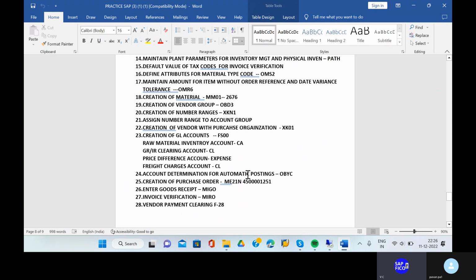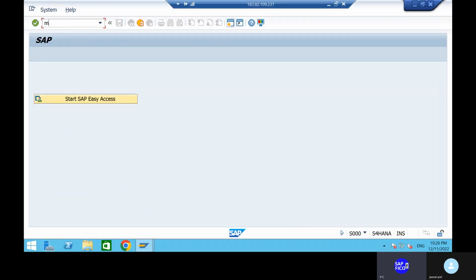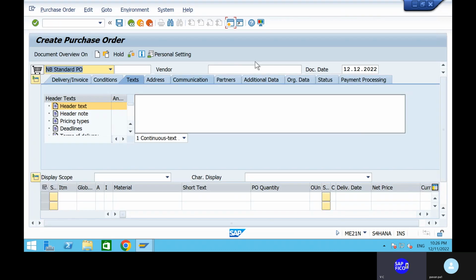Can you remove this purchase order? This is the previous purchase order, right? Okay, right. Can you go to the transaction code ME21N? Yes, can you take out the vendor? Yes, can you click on the document date, or else remove this document date as the 11th date? Click on enter.